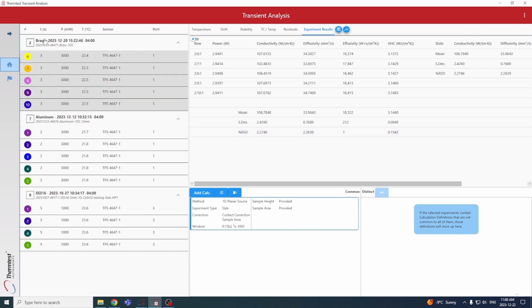So here is that brass, the same ones that I showed you earlier that are 5 millimeters thick. Again, no input of specific heat. These are all measured properties: thermal conductivity, thermal diffusivity, thermal effusivity, and volumetric specific heat. Those line up well with expected values for yellow brass.